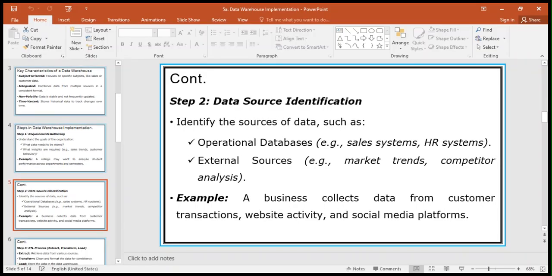Next we have to go for data source identification, meaning which type of data you want to store into the data warehouse, whether operational databases or external sources. Operational databases include the sales system and HR system. External sources include market trends and competitor analysis. For example, a business collects data from customer transactions, website activity and social media platforms. These come under data source identification.